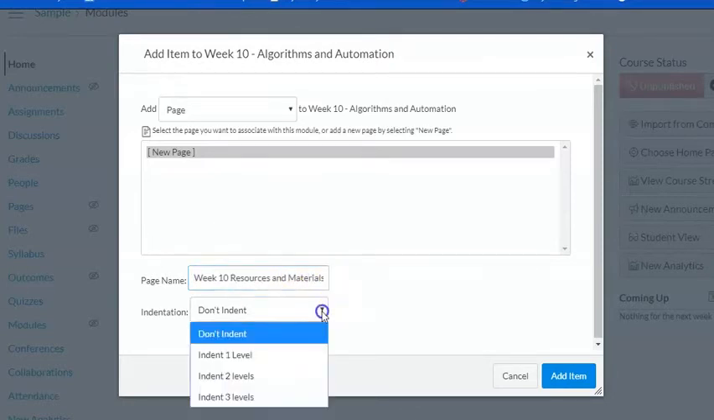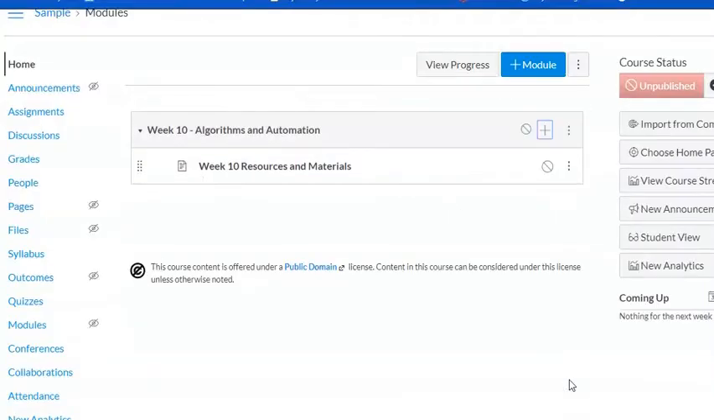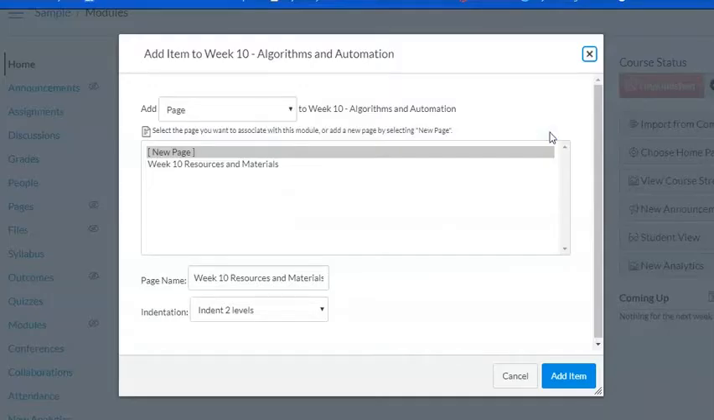Okay, and then I typically indent so that it's clear that this is part of the module. Now I'm going to click on Add Item. Okay, so in this Week 10 Resources and Materials page, I will place all of the instructional materials, including an online lecture perhaps, videos, activities I want the students to complete as part of their learning that week, and then a summary of their assignments.